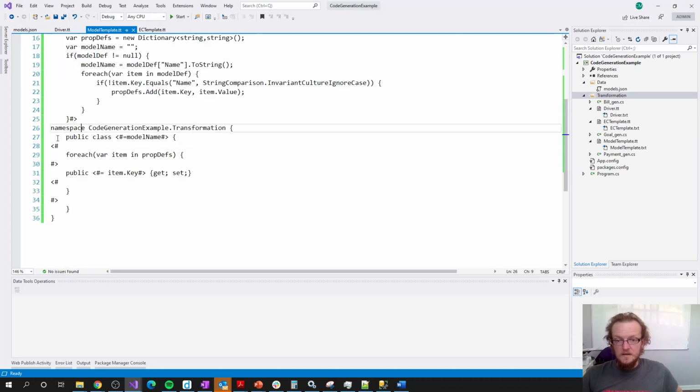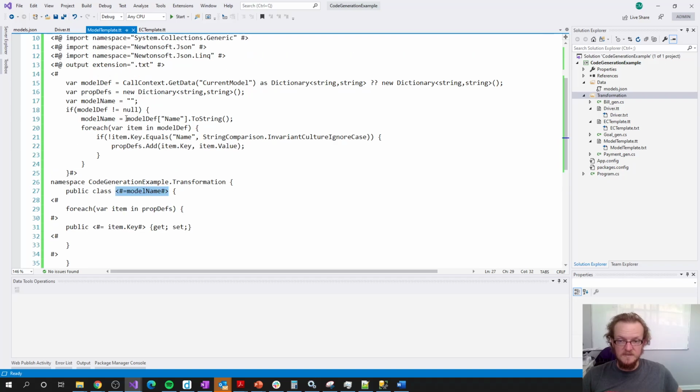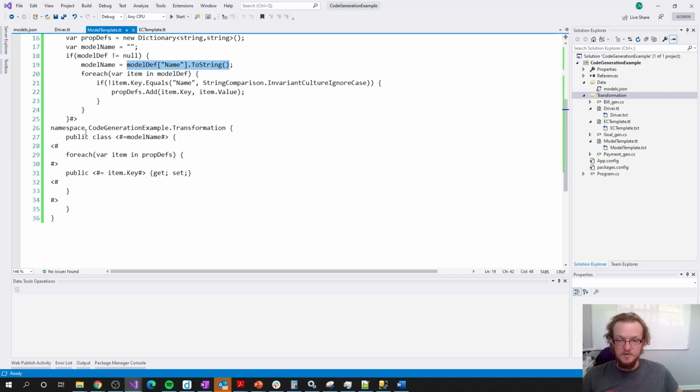So then what we're doing is we are setting up the actual class. So we have the literal string public space class. And then we're also going to prescribe the model name. And so again, the model name comes from the name attribute on the dictionary here. This is what's going to build public class bill, or public class payment, or public class goal. Then we're going to start another code block. And in this code block, we're going to start a for each loop.